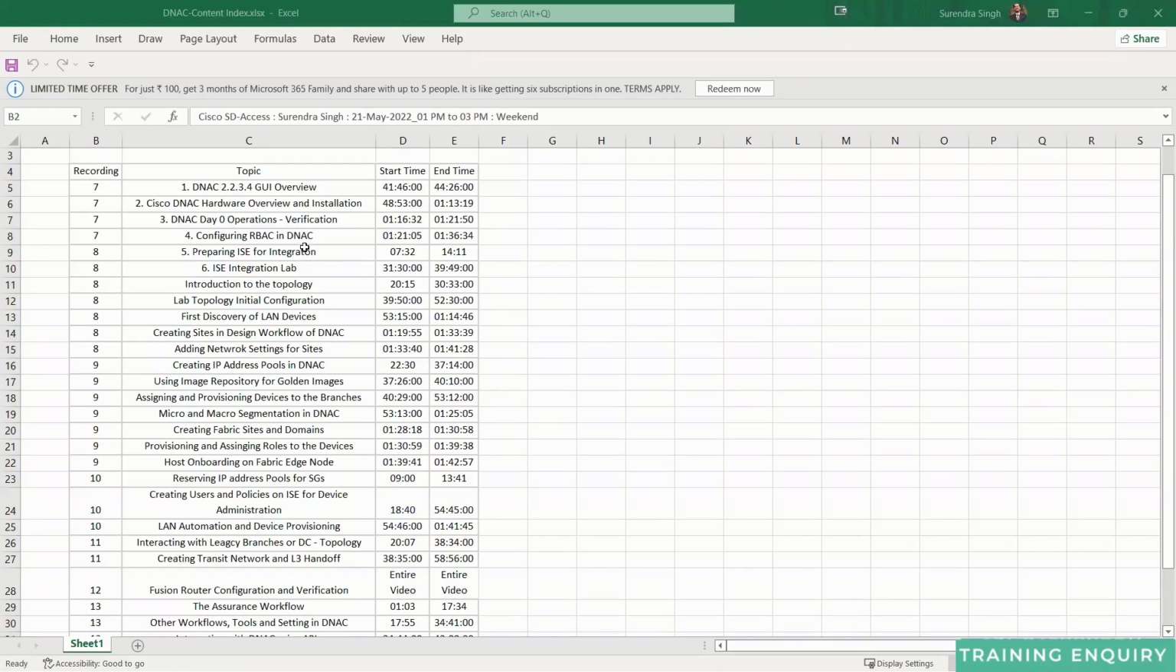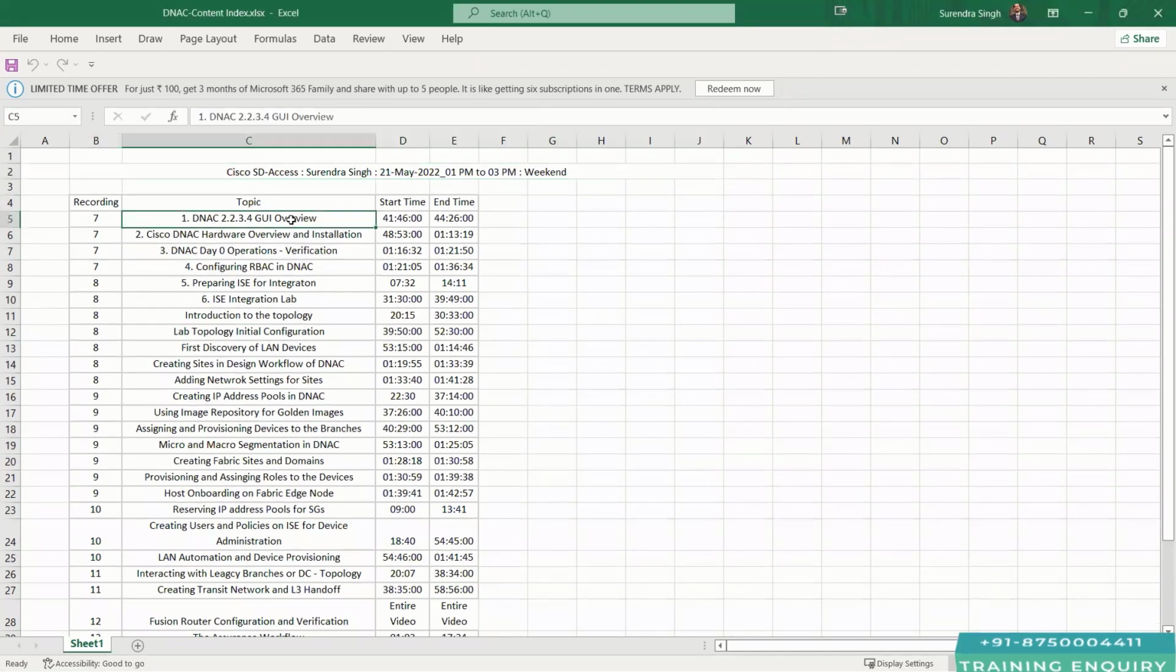So these are the labs that we are going to do. First of all, I will give you the access. I will give you the overview of the DNA Center. Then we'll talk about hardware overview and installation, day 0 operation, role-based access control in DNA, ICE integration, and preparing the DNA Center and ICE for integration.